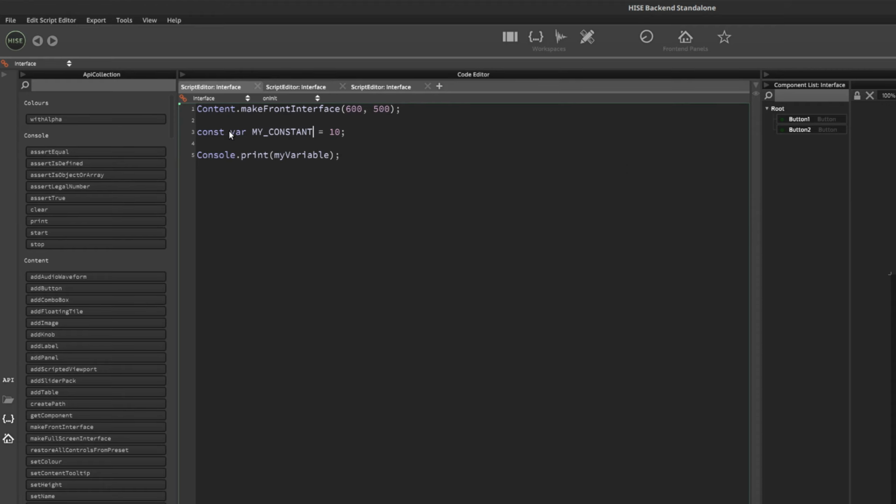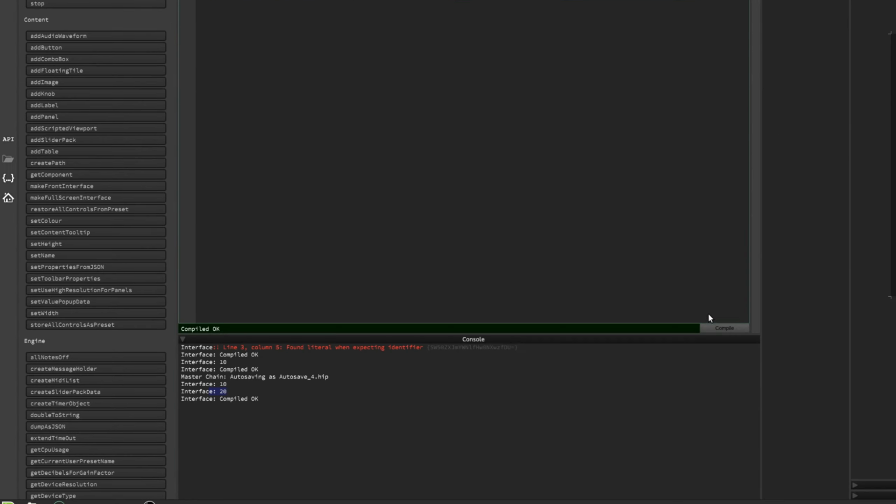You'll just give it the same name as the control. So again, we're going to have this variable const var. So the only difference is we've added the keyword const and a space before var. And we're giving it the name my constant, and we've assigned the value 10. And if I hit compile, we'll see that print out. So there we go, 10.